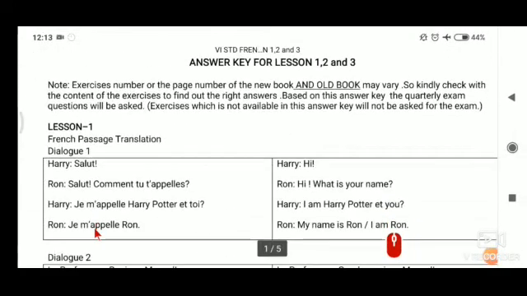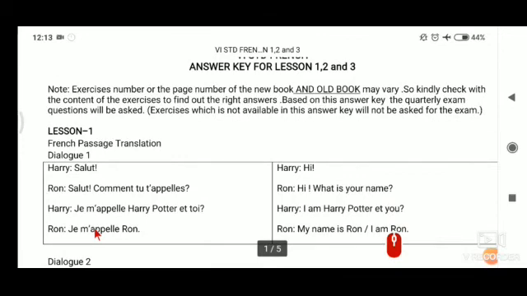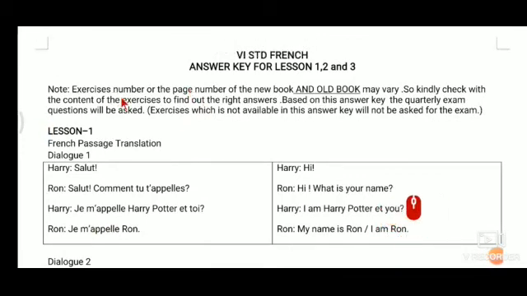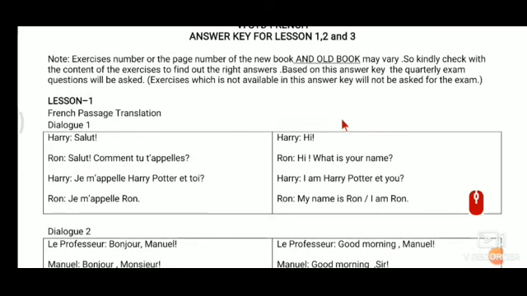In this answer key I have given this instruction: exercise number or the page number of the new book and the old book may vary. So kindly check with the content of the exercise to find out the right answers. Based on this answer key, the quarterly exam questions will be asked. Exercises which are not available in this answer key will not be asked for the exam. So it's very simple. It's a new version that we are seeing now. So some people have the old book, no problem. Whatever content is covered in this answer key will be asked for the exam.